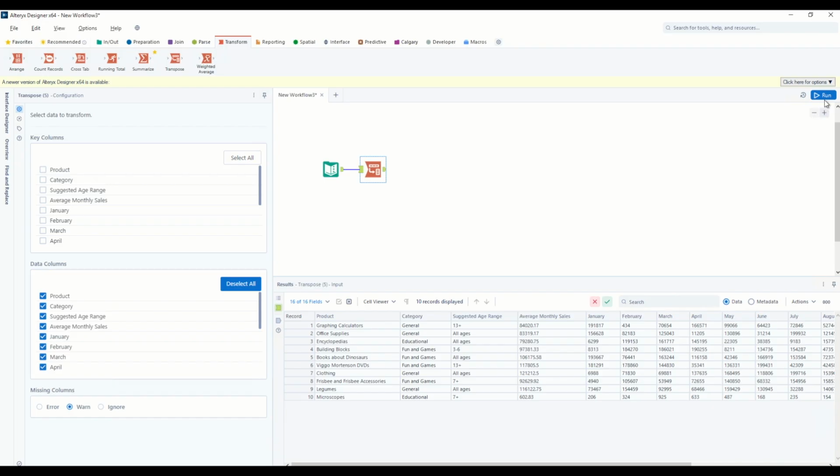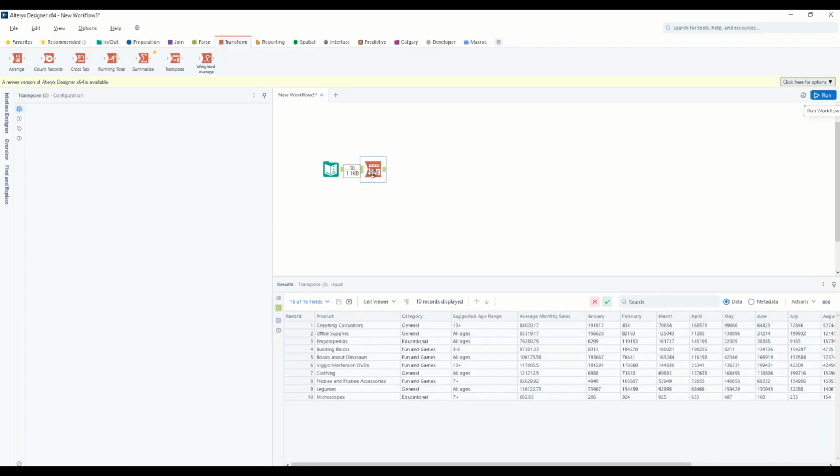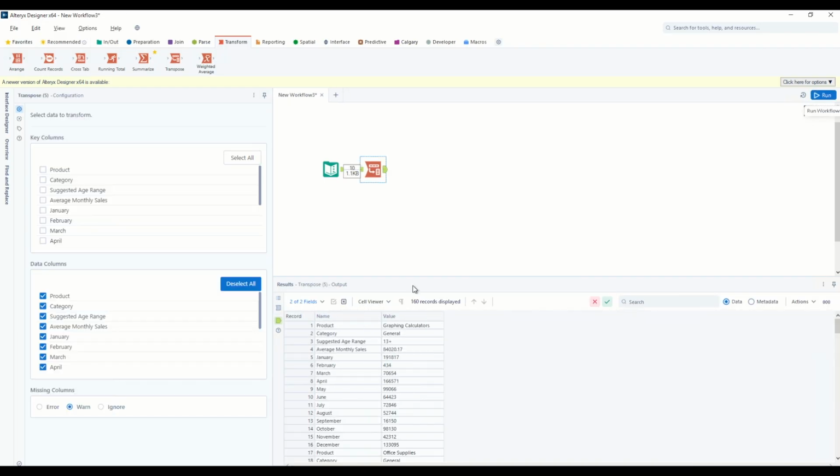So if we just hit run right off the bat, we can see that all the data columns are selected, and what it does is it gives all of the column names in the first column and all of the values in the second column. However, that's not particularly useful in this example, so we only want to pivot the months.